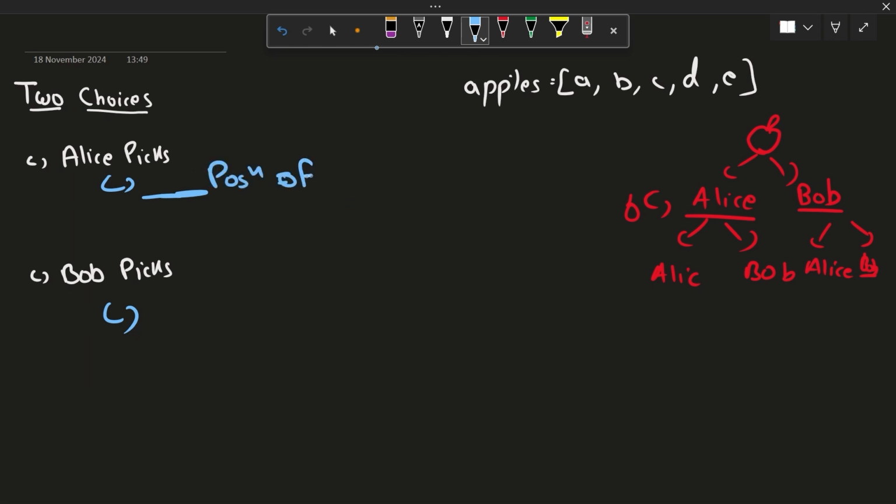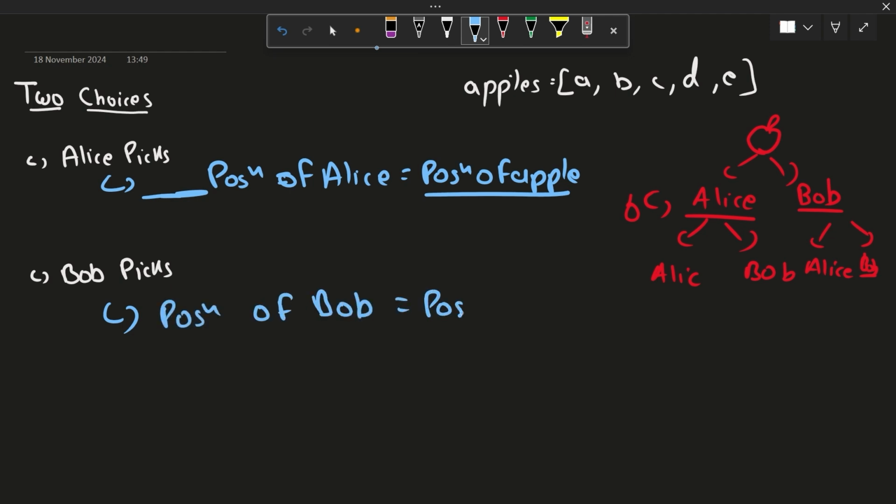Then the position of Alice will become equal to the position of apple, right? The position of Alice will get updated to the position of apple, and if Bob picks the current apple, then the position of Bob will get updated to the position of apple. It is clear that when Bob picks the apple, he is moving to a new location, and the location of apple is now the new location of Bob, right?